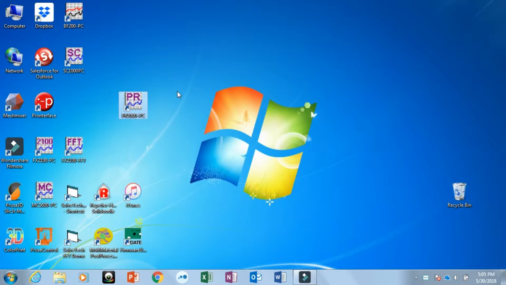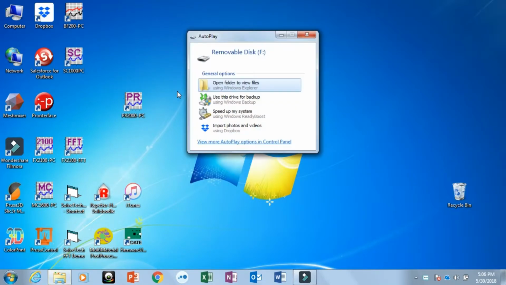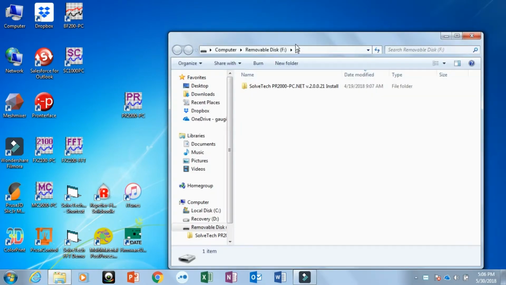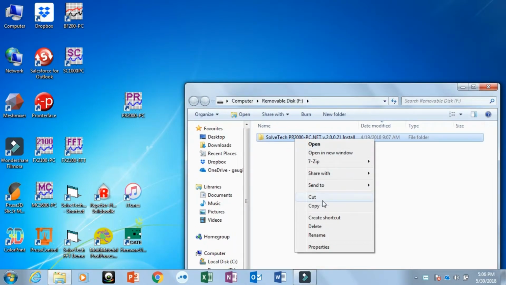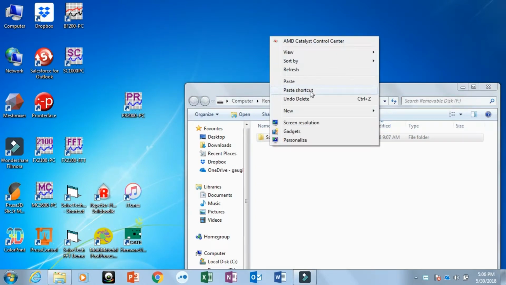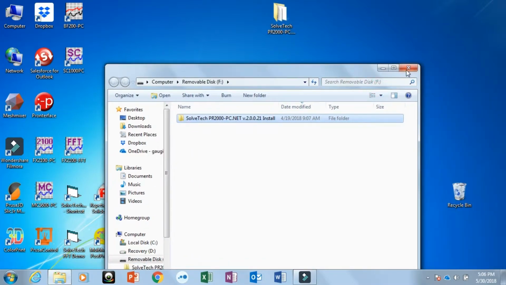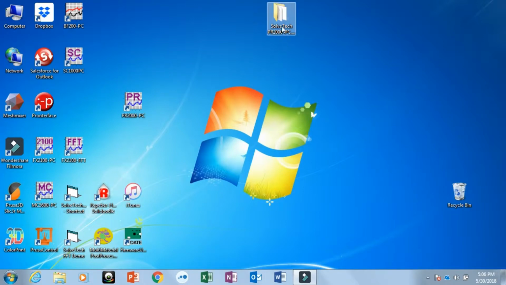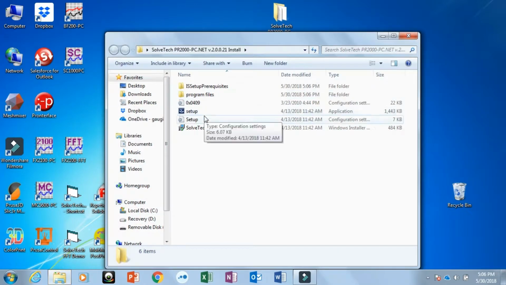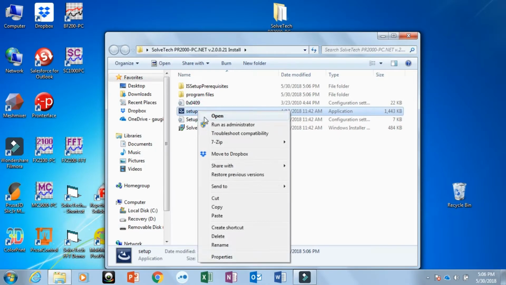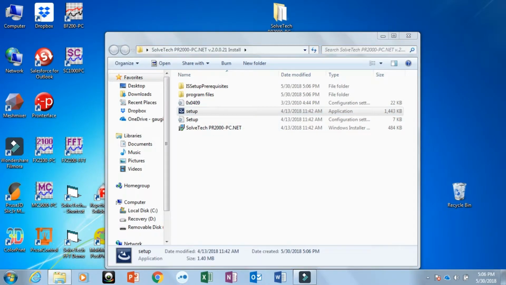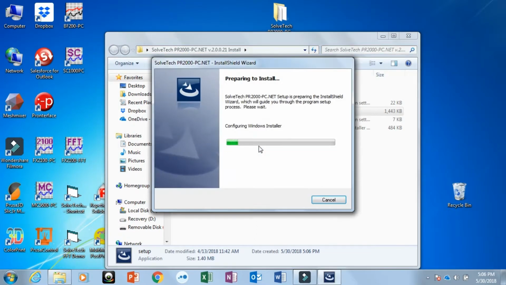So I have the software on a thumb drive, and I'm going to open it, and I am going to copy this software onto the desktop. Okay, so then I can exit out of that. I'm done with that. I'm going to open this. Now there's a setup here. I'm going to right click and go run as administrator. Say yes, allow it to run. Now it'll go through the installer.